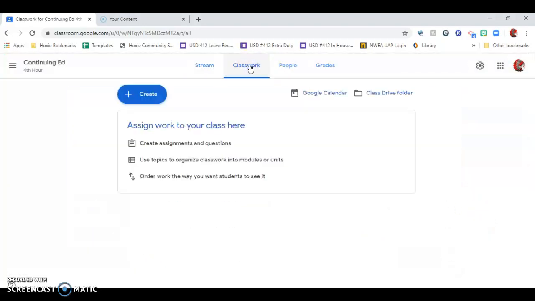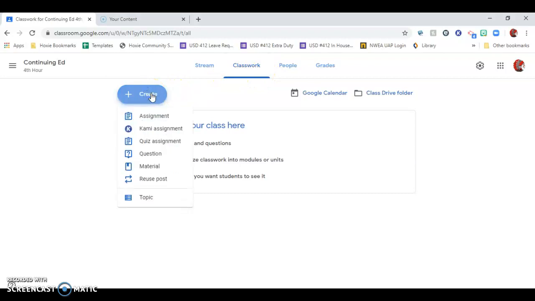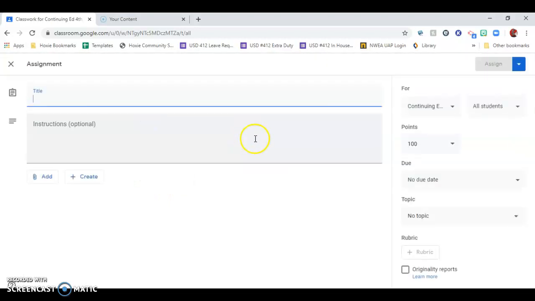If I want to create my first assignment, I'm going to go to classwork and I'm going to create. Now, there are tons of options here. You can create an assignment. You can create a Kami assignment, which is basically you're giving somebody a PDF and then they're going to manipulate that PDF. A quiz assignment, question, material, reuse a post, topic. I'm just going to schedule a simple assignment for now.